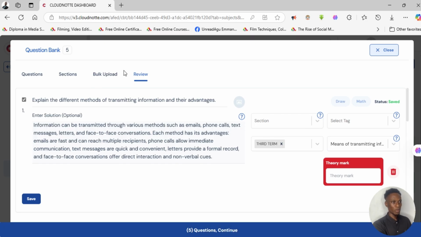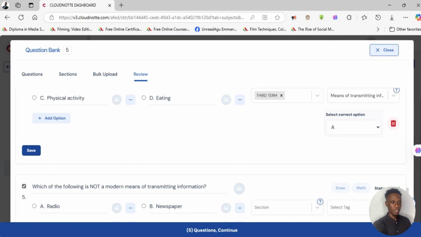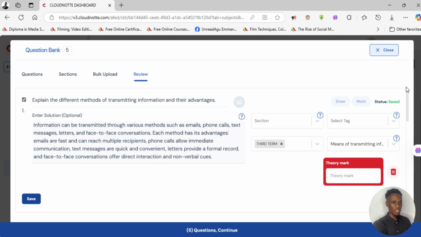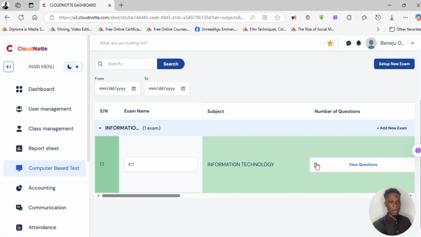And it takes me to the review. In this review, I'll be able to take a second look at my questions. And as you can see, those theory questions are indicating that I have to put marks in them. So I'm going to be putting 5 marks for each of these theory questions. Once I'm done, I'm just going to click on this button, and my 5 questions have been added successfully.